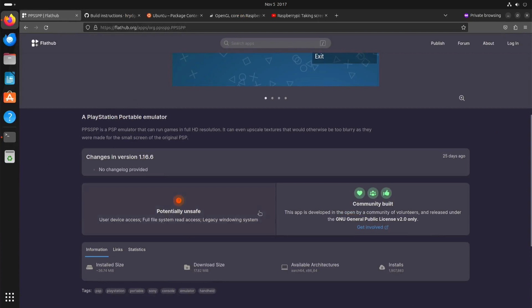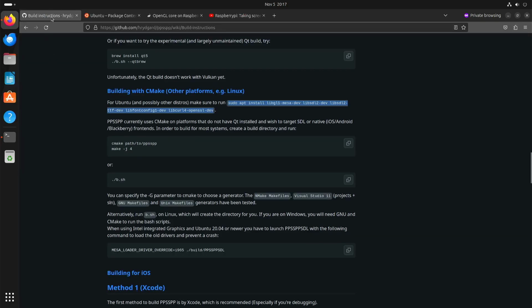It is possible to install it as a flatpak because it is available for ARM. But what I noticed was that I installed it, but I was not able to choose Vulkan. So I don't recommend installing it like this. So what I did was I compiled it.